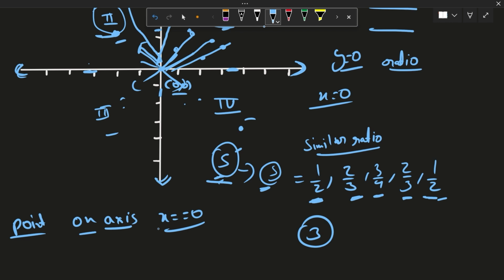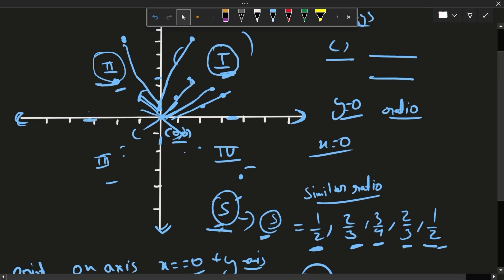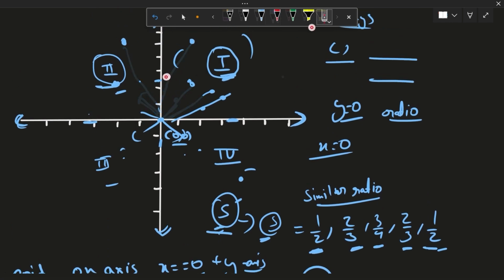If somewhere our x is 0, then a point is falling on the y-axis, and for the y-axis I'll be checking if the value of y is greater than 0, then it is on the positive y-axis. If the value of y is less than 0, then it is on the negative y-axis. For both of these y-axes, I have to take different routes, since I have this positive y-axis and this negative y-axis. We can't go to them in a single run.